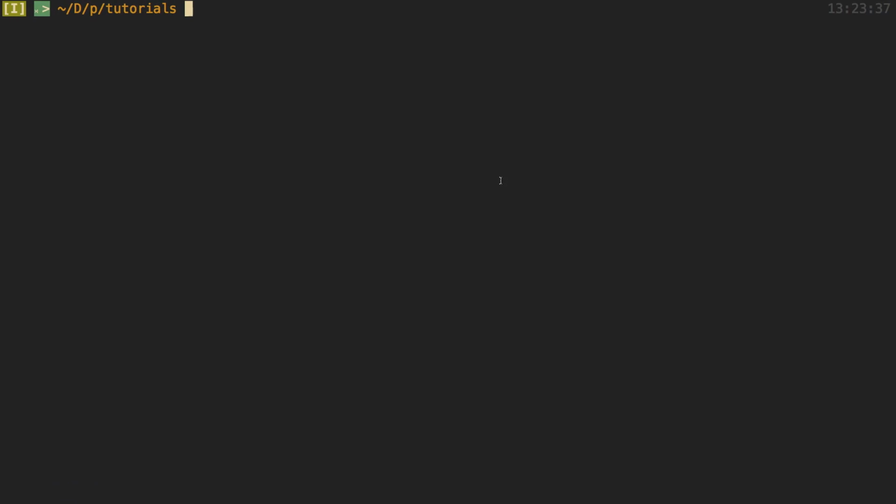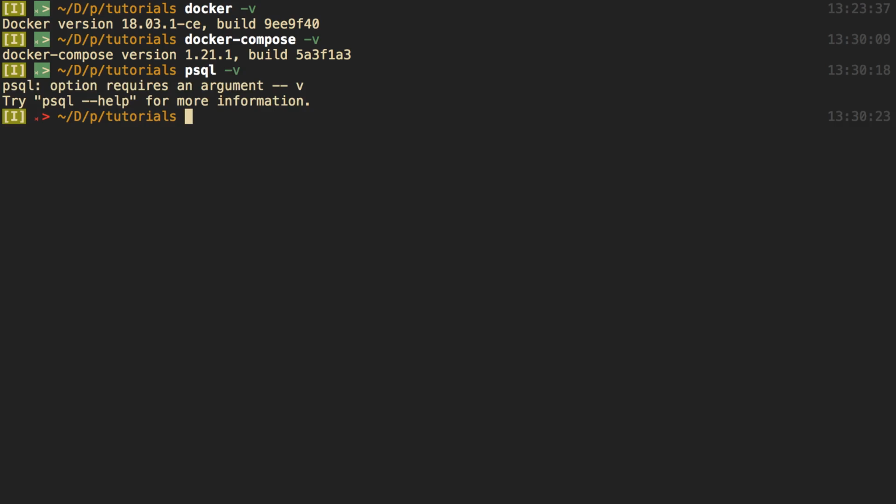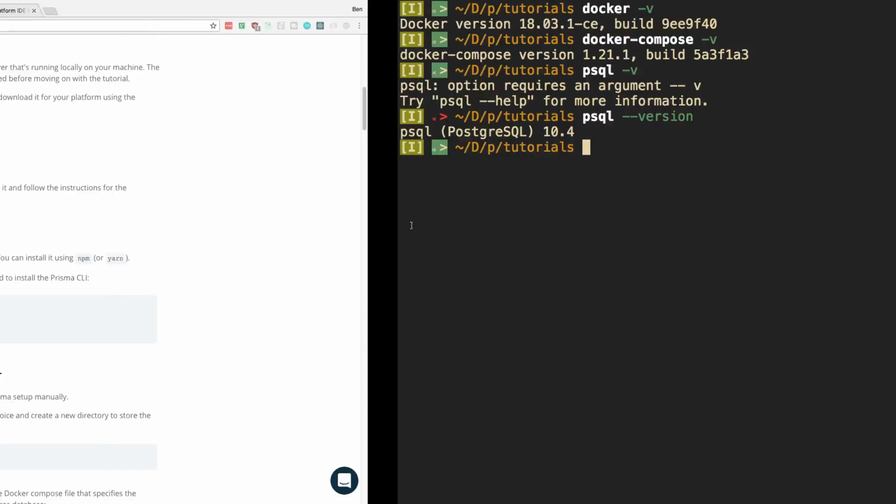And if you're not sure, what you can do is go into Terminal and just type docker -v to see what you have. I'm running on Docker 18.03 and then Docker Compose. And then also you want to make sure you have Postgres up and running. I don't know if I can do -v, maybe it's that. All right, so I'm on Postgres 10.4 right now.